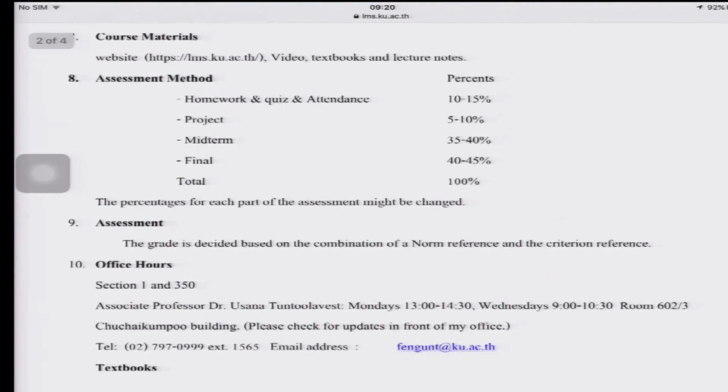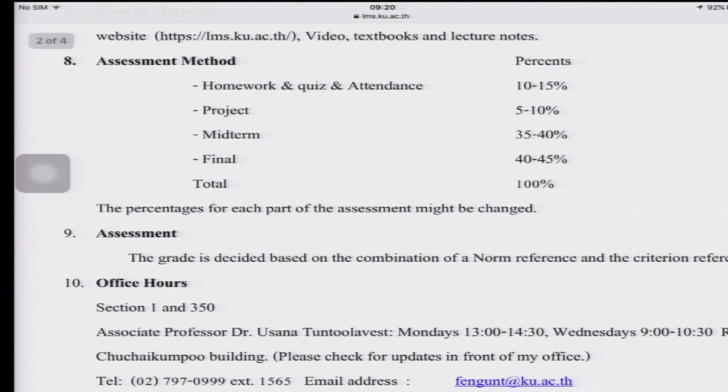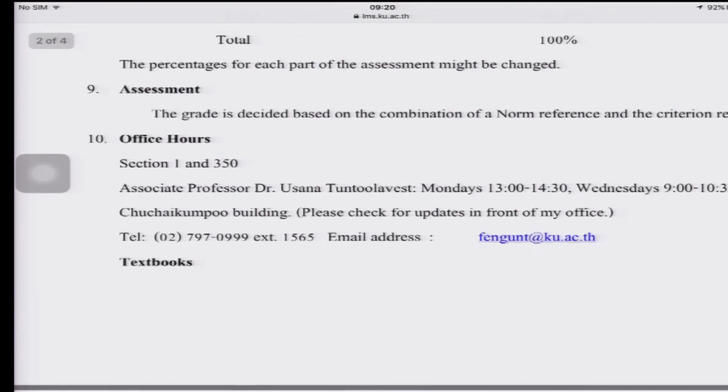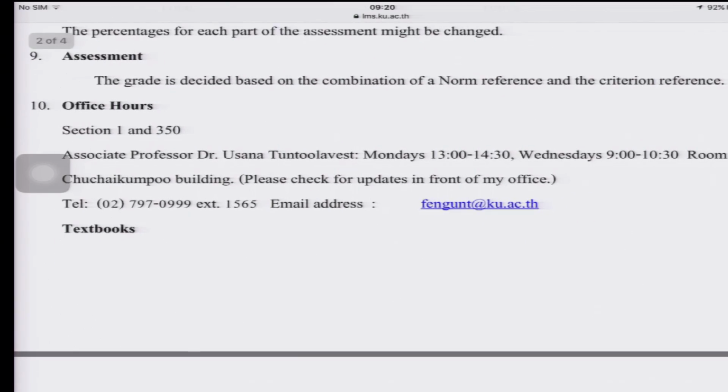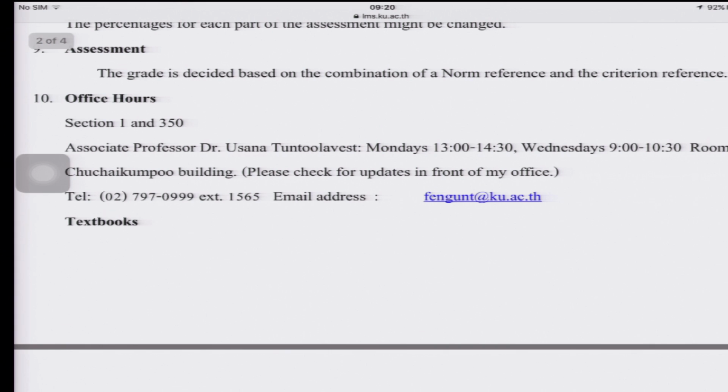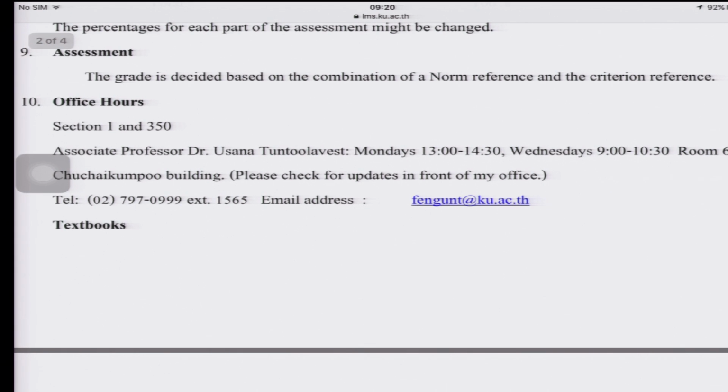Okay. Now for the assessment method, since this year we will do it a little bit differently, the percentages are not fixed yet. They can be adjustable. So we have a project, homework, quizzes, attendance, midterm and final. Assessment is similar, okay? We grade by the curve and some criterion reference.